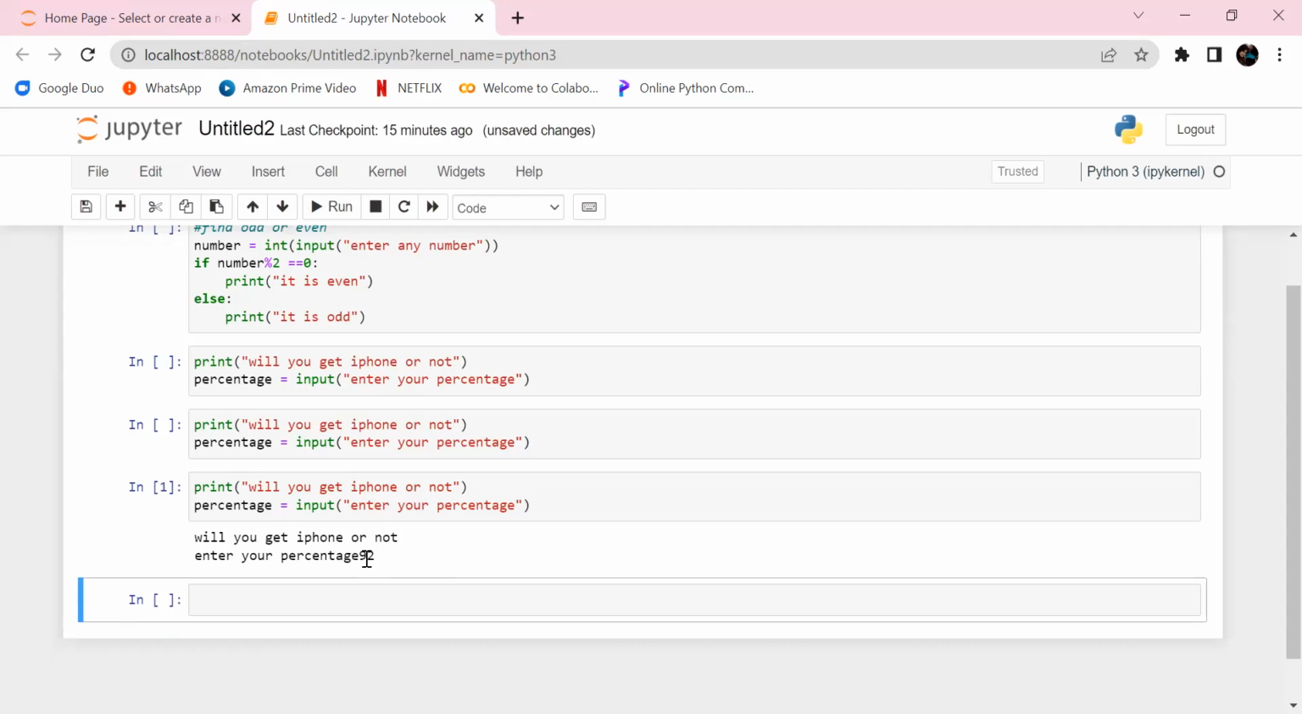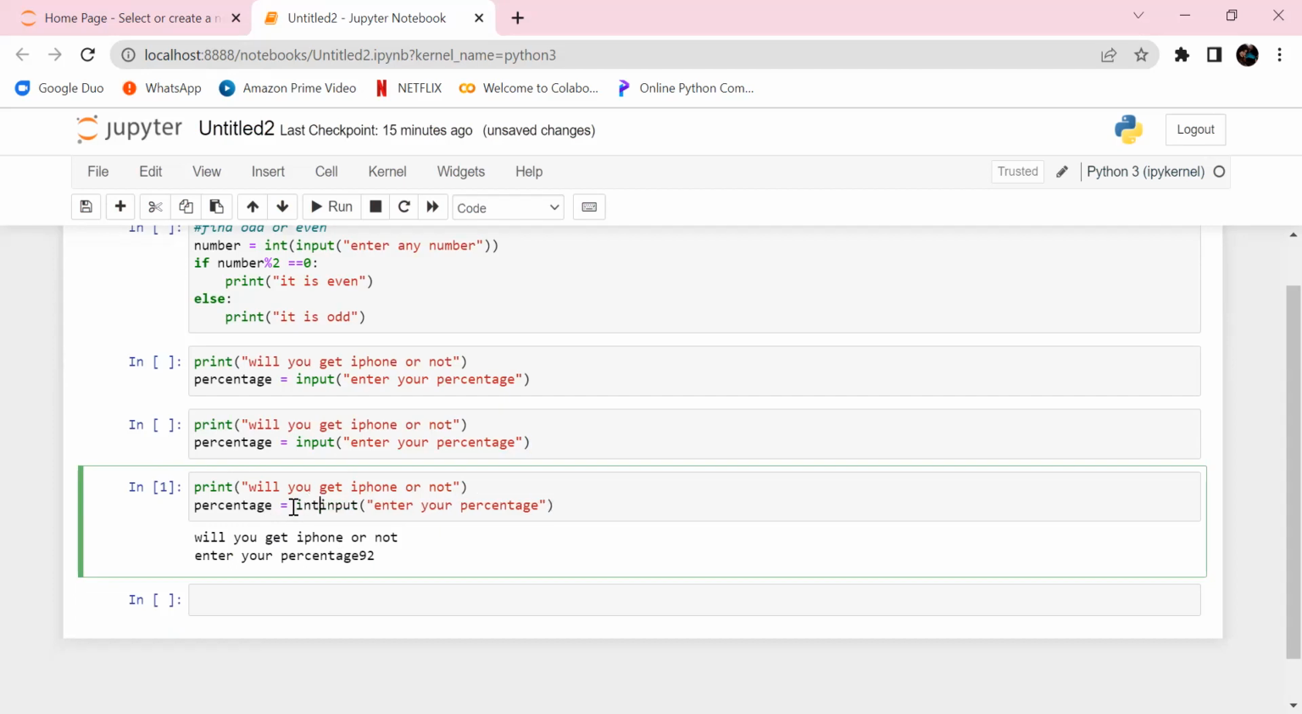Go to that percentage line and convert this into integer. Always, when you're using a number, you should put that integer function. Yes, like this. Now a new line.